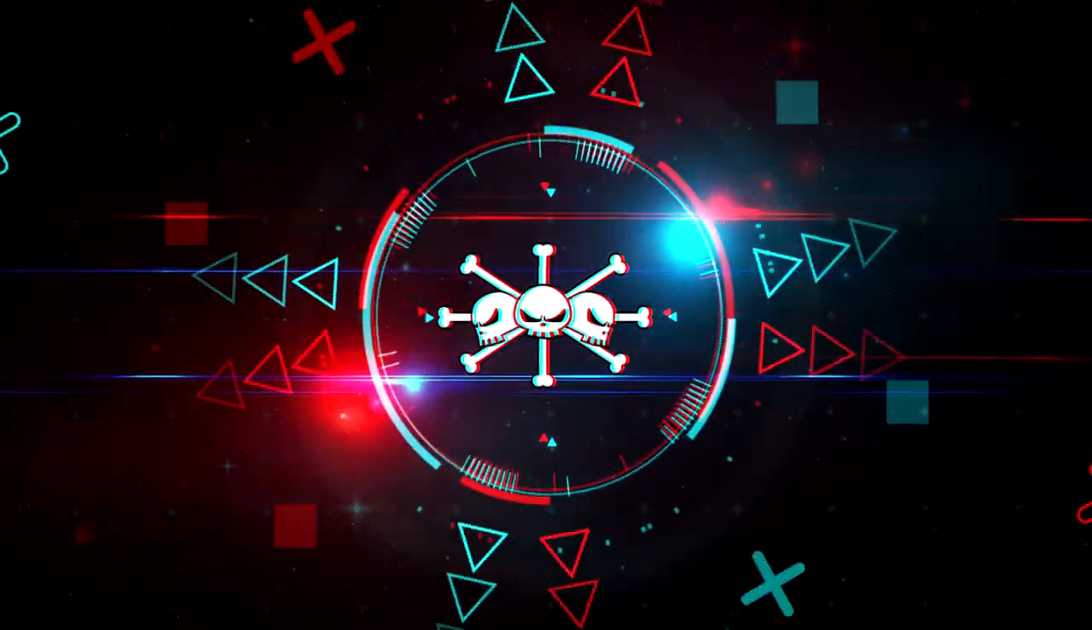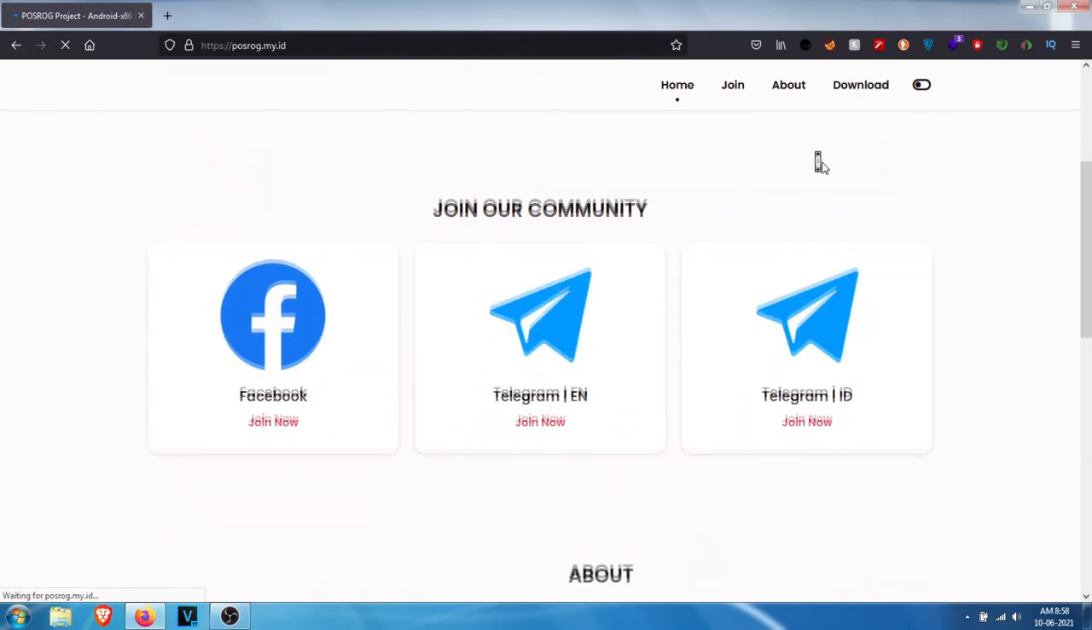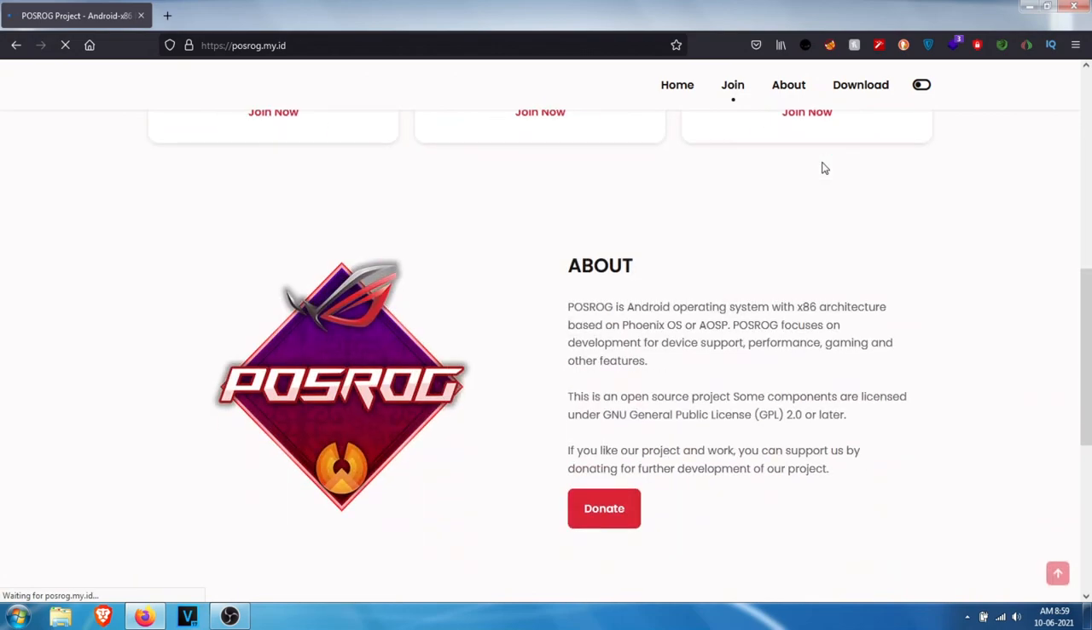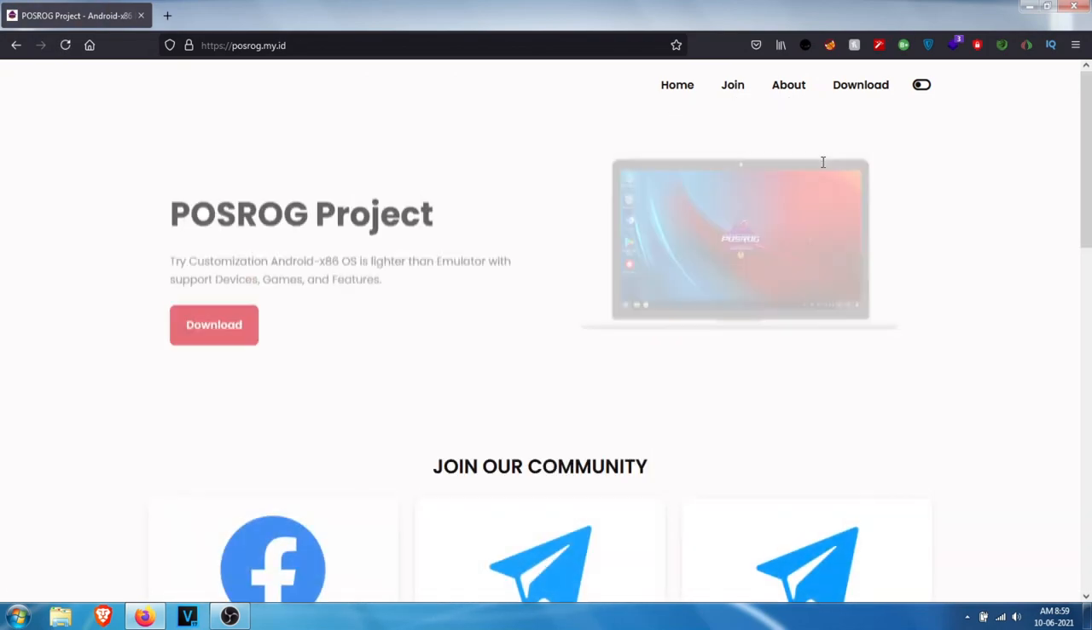Today I will show you how to install an awesome Android OS on laptops. This OS is lightweight and can be used instead of an emulator for gaming or other types of work. It is based on Android 7 and known as POSROG. POS stands for Phoenix OS and ROG stands for Republic of Gamers.